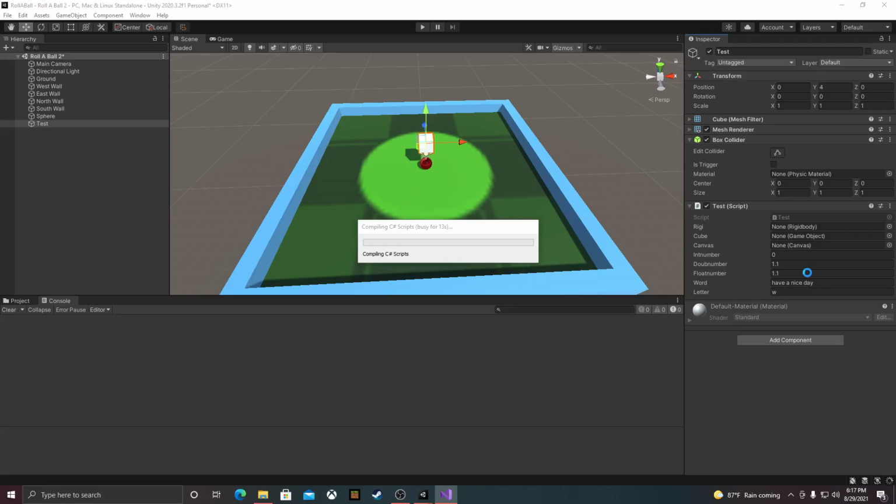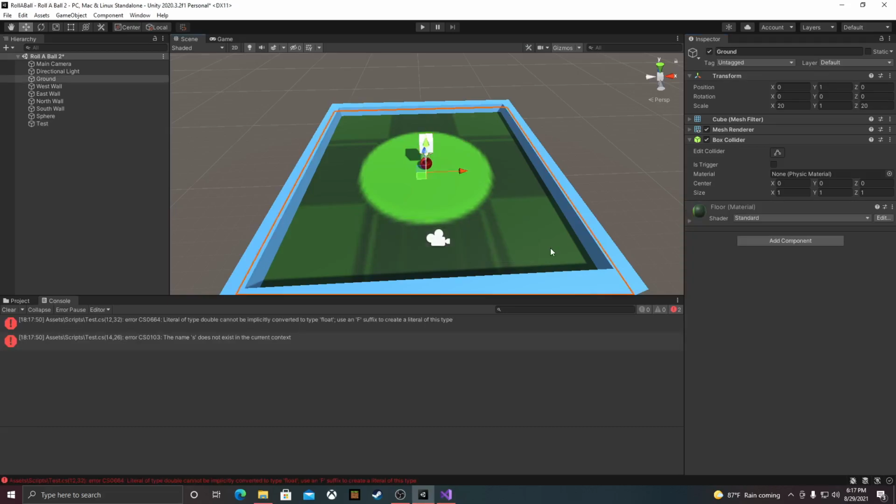Come on, you can do it, Unity. I believe in you. I don't know why it's taking so long. I did not buy this computer for it to take this long to compile scripts. I guess Unity is just in a very terrible mood today. That's because I broke it. Oh yeah, sorry.